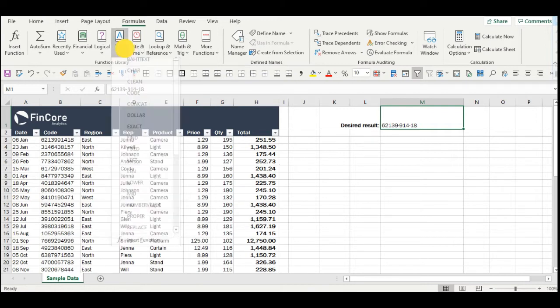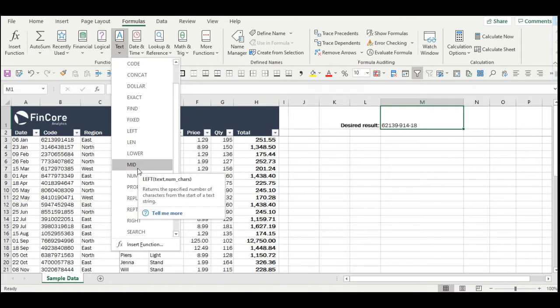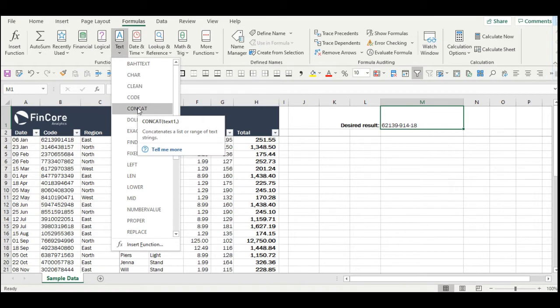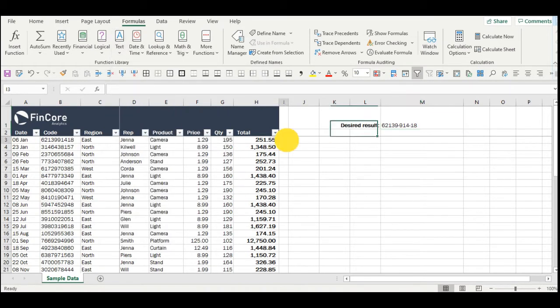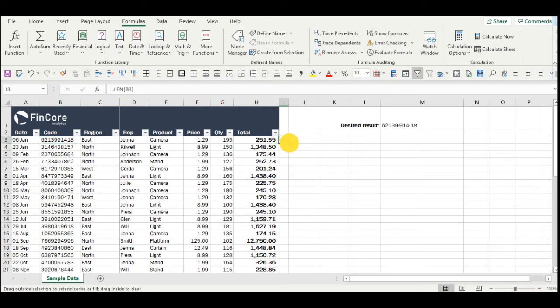You can find them in your text function drop down, and the ones we're going to use are LEN, LEFT, MID, RIGHT, and CONCAT or CONCATENATE. So let's get going. First I want to determine the number of characters I have in column B. I'm going to say equals LEN, which returns the number of characters in a text string. Click on the cell, enter, and Excel reports that we have 10 characters in my code.